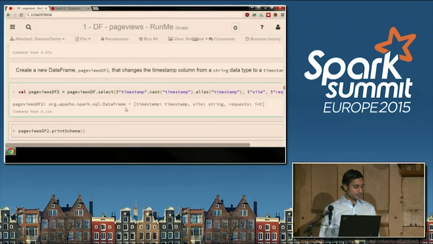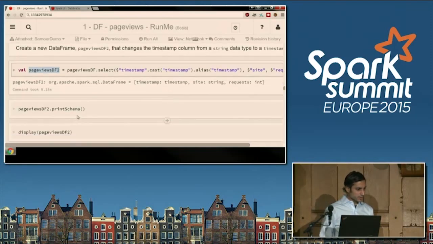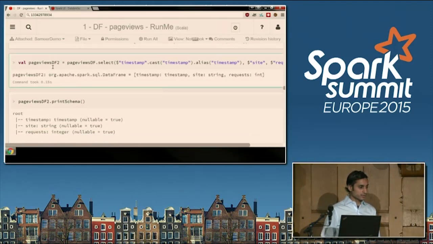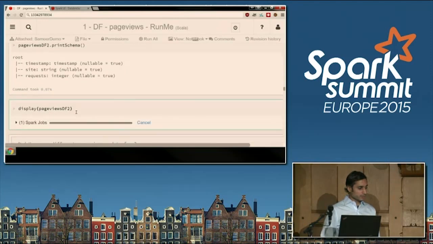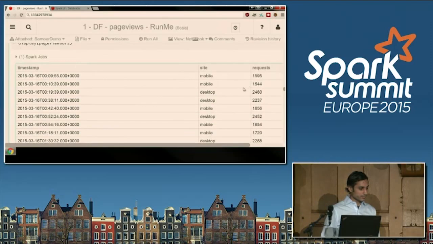There we go. Now, this is also a lazy operation. Until we actually call some action to request the data inside page views data frame 2, nothing actually takes place. That's why that happened fast. So I'll print the schema, but this doesn't request the data either. So we haven't actually materialized the page views data frame 2. However, when we display it, now we're starting to materialize the next data frame. And now the timestamp column looks a little bit differently formatted because it is now correctly typed.